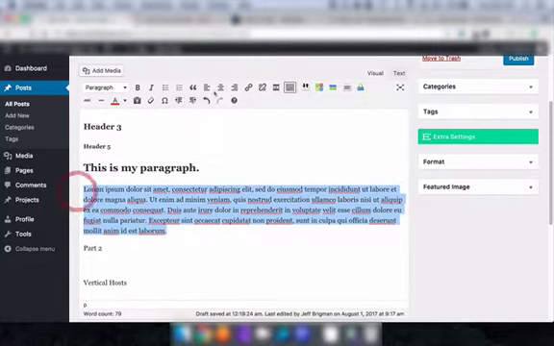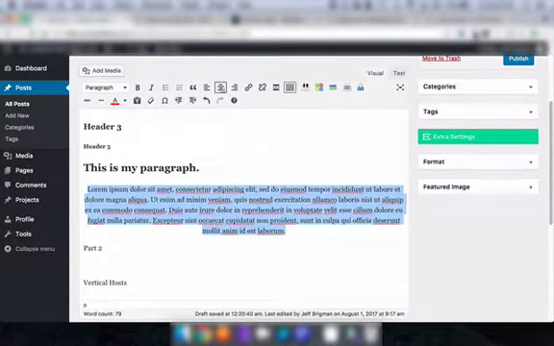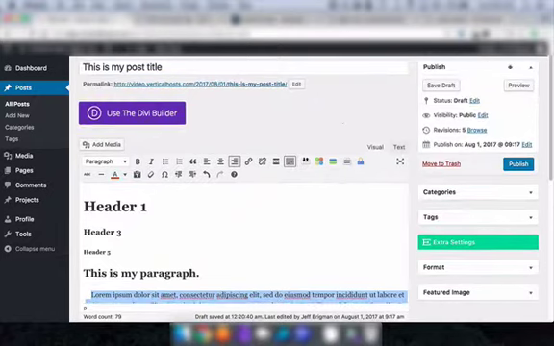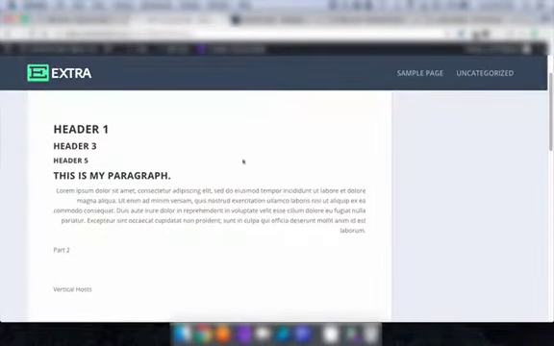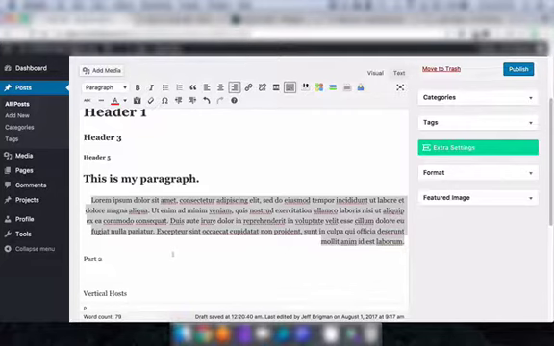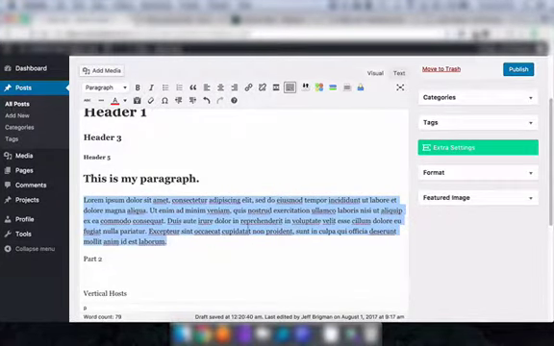Next thing up is the alignment. By default, it aligns left, center, to the right. Preview. And you can see it all aligned to the right. Click on it again, it removes it, it defaults back to the left.